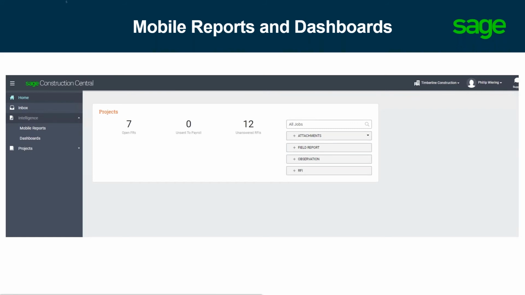You will access these new features from the Sage Construction Central website. Sage Construction Central is our site that allows you to access these web-based features. This site was created specifically for your company to securely connect to your back office data and reporting via the web. I'll be using the next few minutes to provide a walkthrough of mobile reports and dashboards from our Sage Construction Central website.